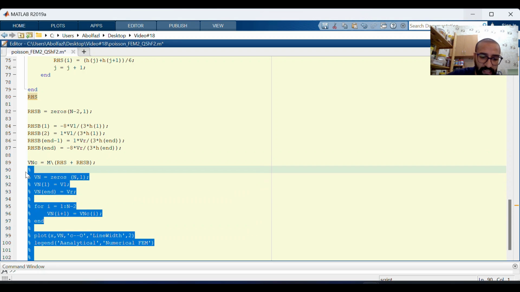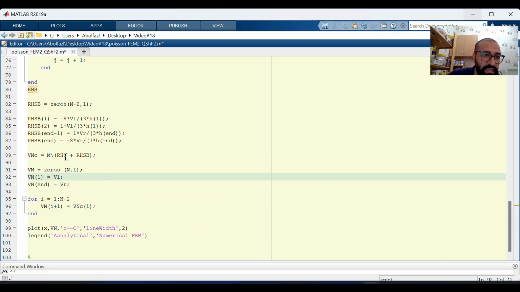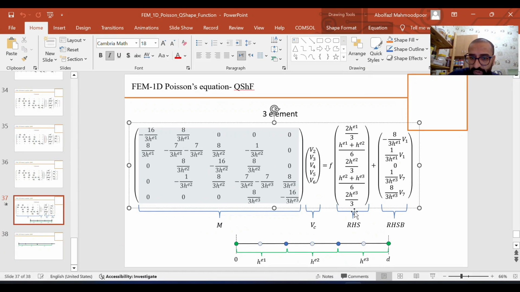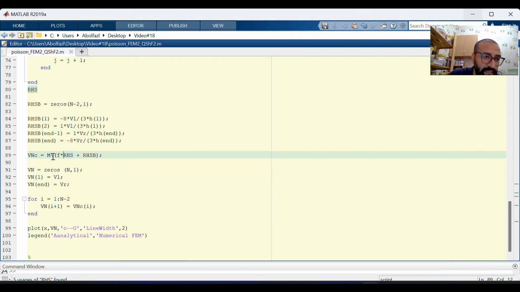All is the same, and once we created right hand side, it should be multiplied by some f, because we have not considered this f coefficient in the right hand side matrix. This f coefficient times the right hand side plus right hand side B. And this backslash means that calculate the inverse of matrix M and multiply this inverse of matrix M to the f times the right hand side plus right hand side B.